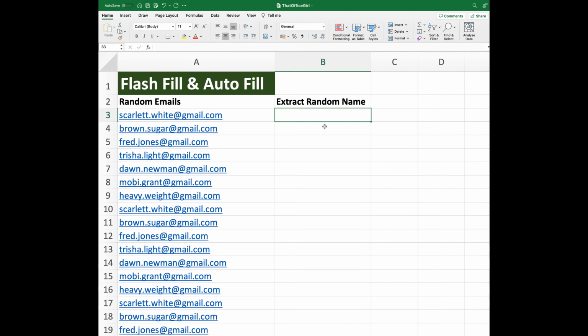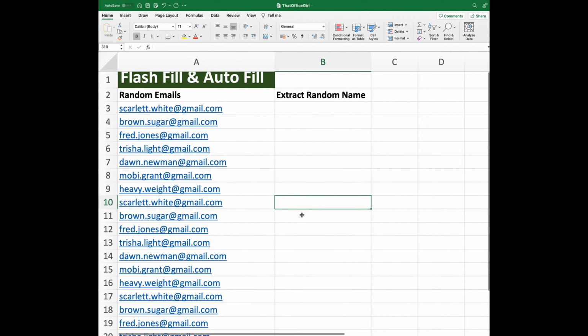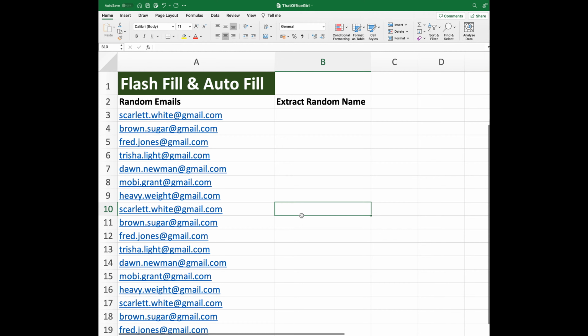What is Flash Fill? Flash Fill automatically extracts, combines, or formats data based on patterns it detects. It's just like magic, and here's how you can use it. So we have a data of some email address, a random email address. So imagine if you're working with millions of data and you've been assigned with a task to extract the names of this email address into another column. Here's how you do it.